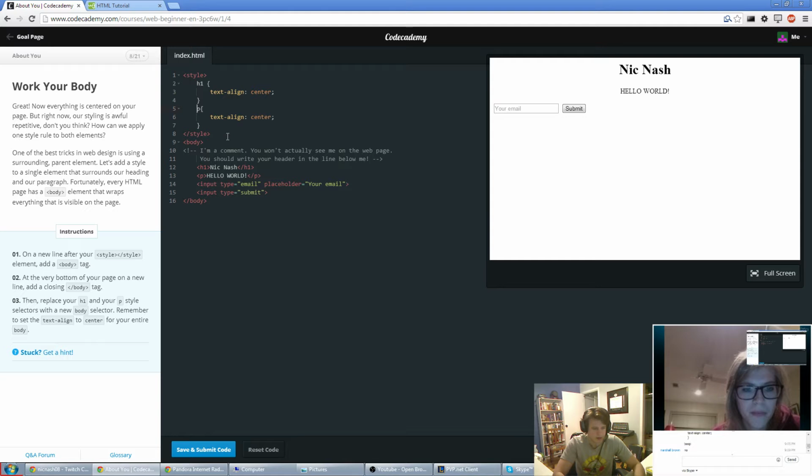So now it's saying step 3, then replace your header 1 and your P style selectors with a new body selector. Remember to set the text align to center for your entire body. So I'm going to delete the text H1, and replace H1 with body, B-O-D-Y. Just like it had H1, it doesn't have any brackets or anything. You can delete P. We don't need it now. All of P.